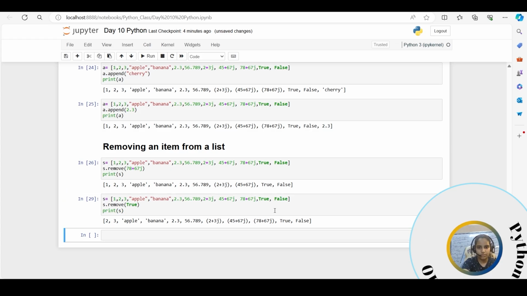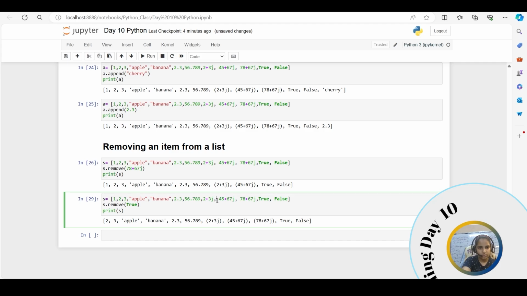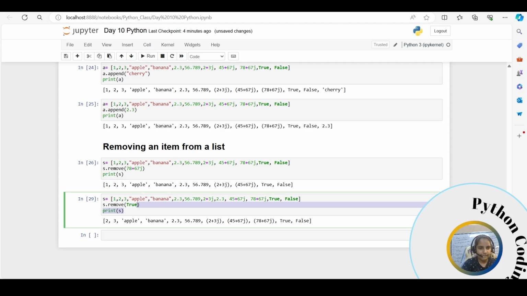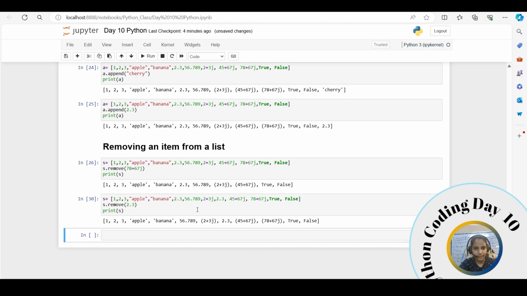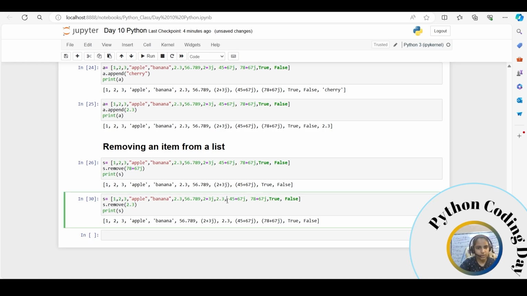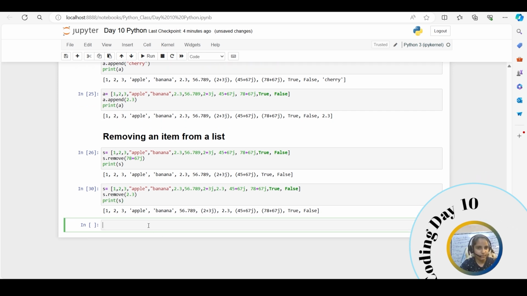Okay, so now, not the boolean values, we will just write it with 2.3. Now one of the 2.3 is removed, which was at the first after banana, but this 2.3 after 2 plus 3j is not removed. So it removes any one if there are two duplicates.